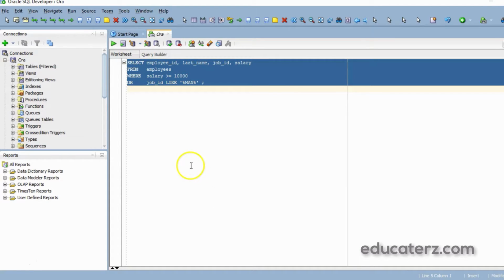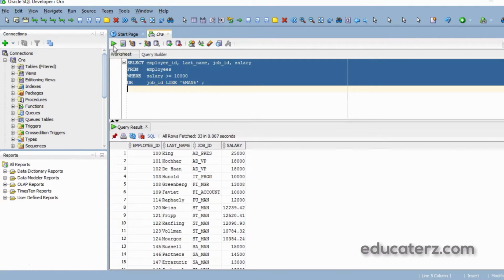I will demonstrate this query execution. So in the SQL Developer, I typed this query and I highlighted that and clicked on this. It will run the query and you will get all the records. The results are returned based upon the condition. One of the conditions is true. The record is picked up for the display.